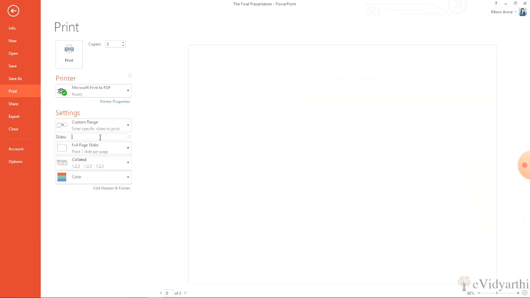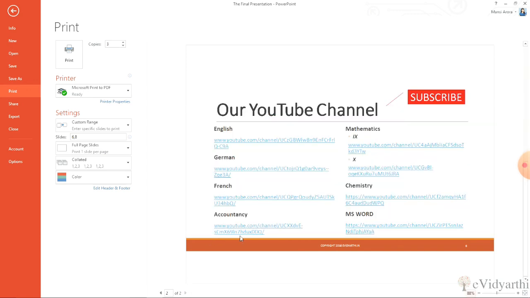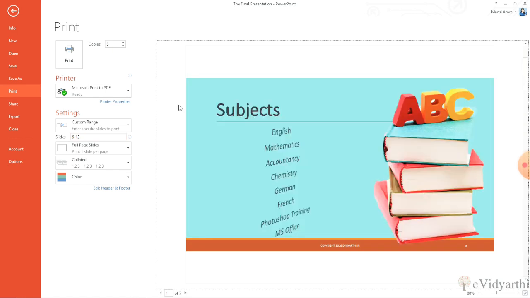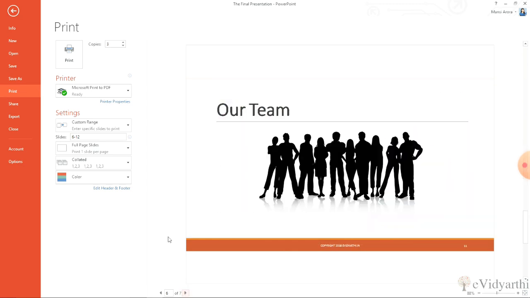And next, Custom Range means if you want to print only your desired slides, you can give the numbers here, like 6 and 8. These two slides will appear in the preview. You can print that as 2 and 3, or as 6 and 8, it will show here. And this way you can give a range of slides, like 6 to 12. Here it is showing 7 slides, as you can see, 6 to 12.